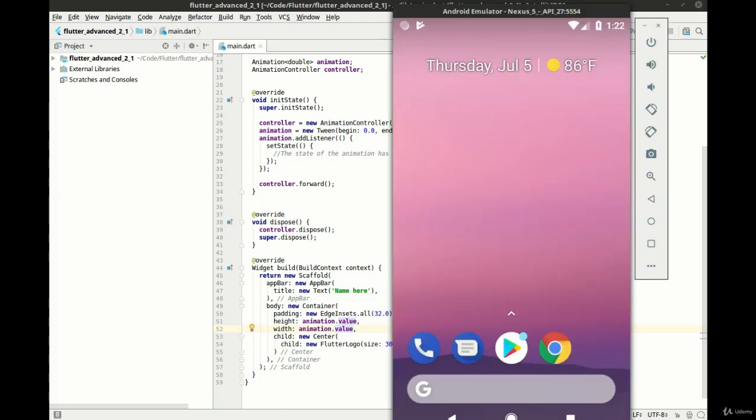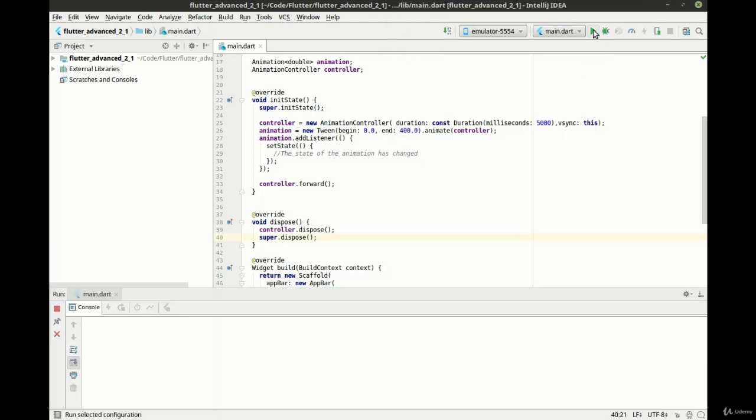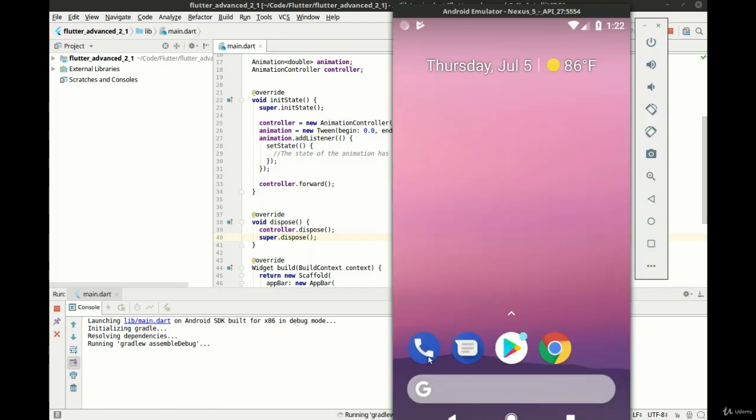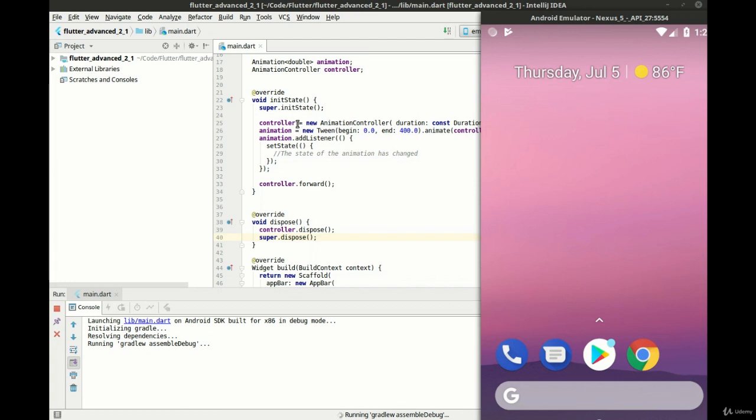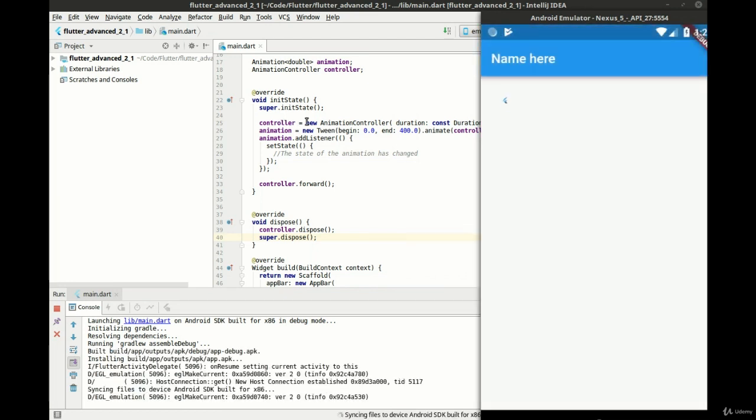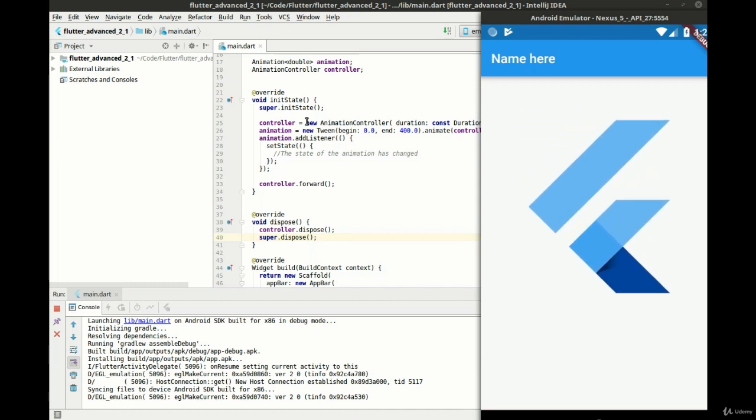Let's go ahead and flip over to our emulator, and it's not even running. Let's run this bad boy. May take a second to build this. So while it's building, what's really going to happen when we initState is we're making our controller, which is going to determine the sequence of numbers. And then we're making our tween. And you can see the animation starting up there. The tween is from 0 to 400.